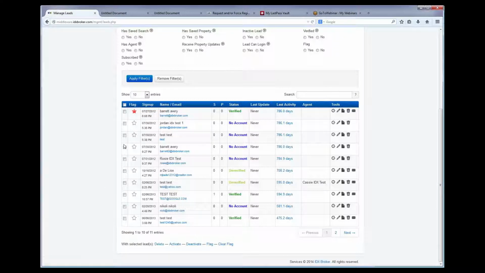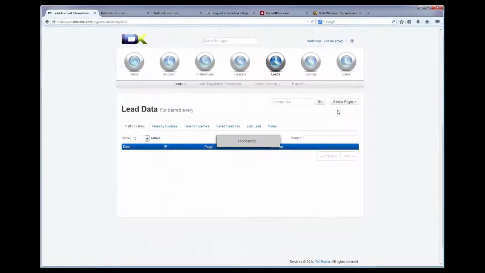So let's look at editing an individual lead. We would hit this pencil icon for lead info. And it'll give us several tabs here. Traffic history is going to be any traffic history we can associate with that lead. And that may require them to be logged in. It kind of depends on if we can tie them to an IP address or not.